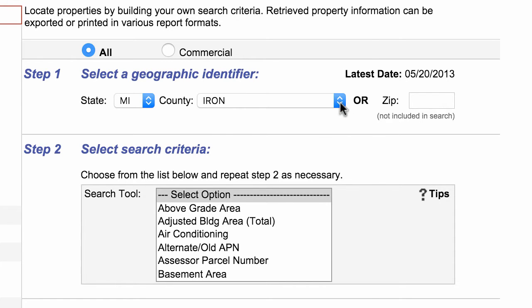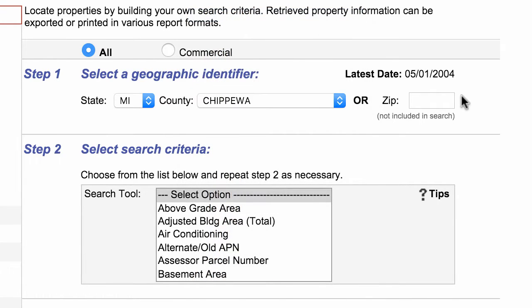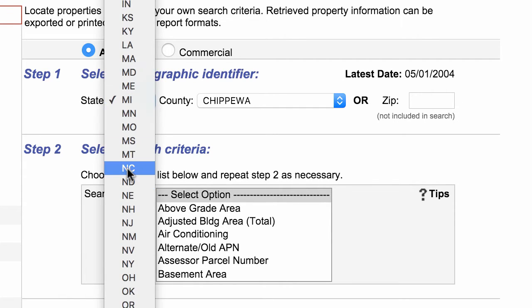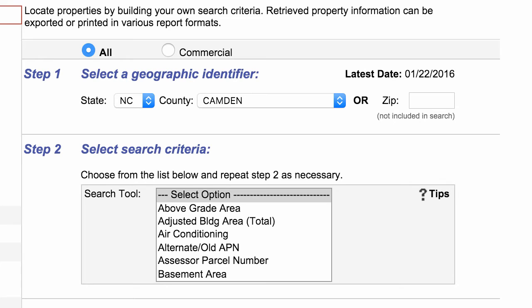Like I think one other example was in Chippewa County in Michigan, and that was dated way back in 2004. And that was pretty much the worst one I found. But by and large, just for example, I'll pick another one at random here. Let's go to North Carolina. Let's put this one. As you'll see, dated 1/22/2016. That's within a couple weeks old.